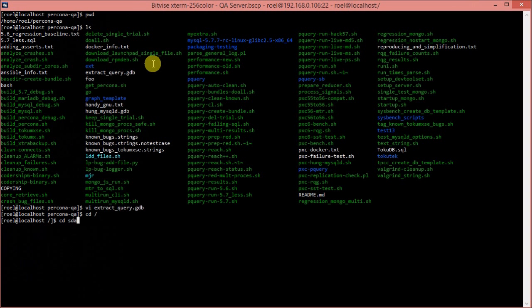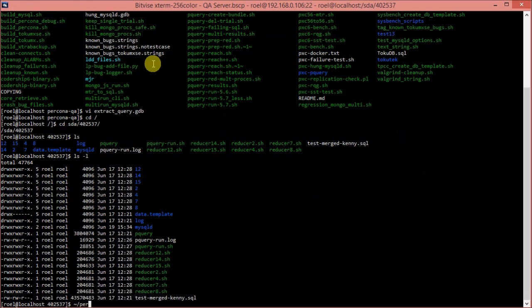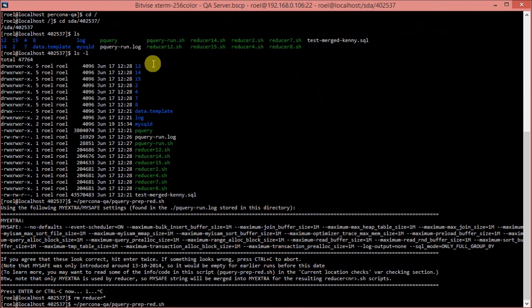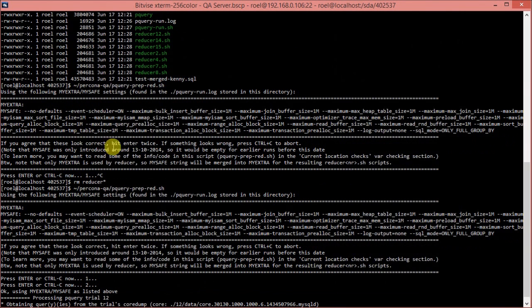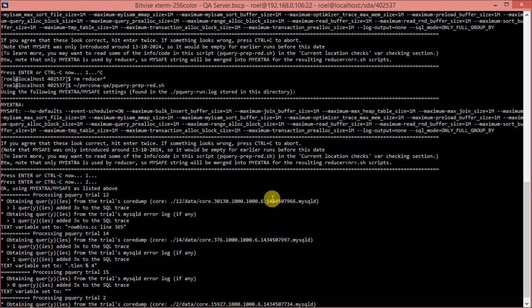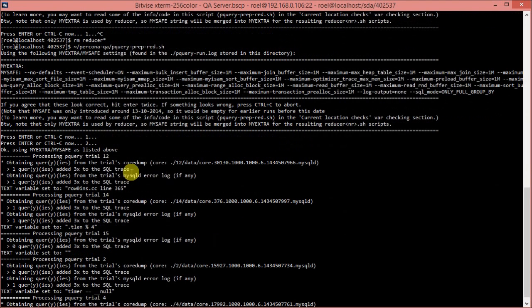And you might remember before how we had the pquery-prep-reducer script, and I'm just going to remove the reducer files, which is fine to do, and this script is going to recreate them. And now you can see here it says obtaining queries from the trial's core dump. So the trial is the particular run that we're talking about, 12 or 14 or whatever, and you can see how it accesses the core file and gets the queries out, and then it also extracts them from the error log.